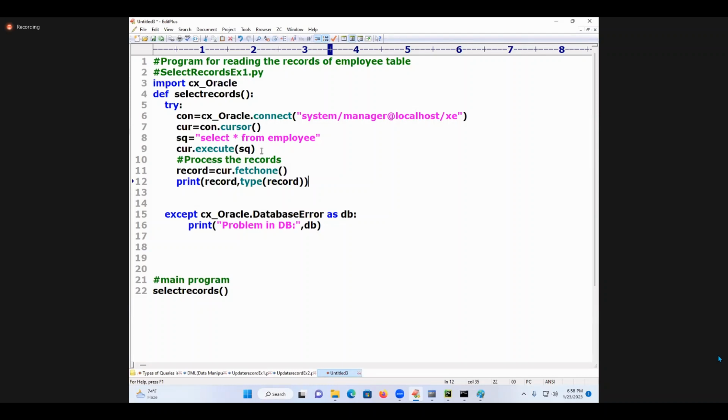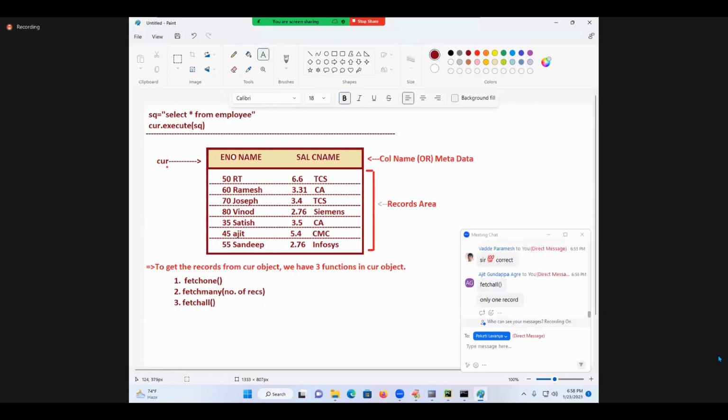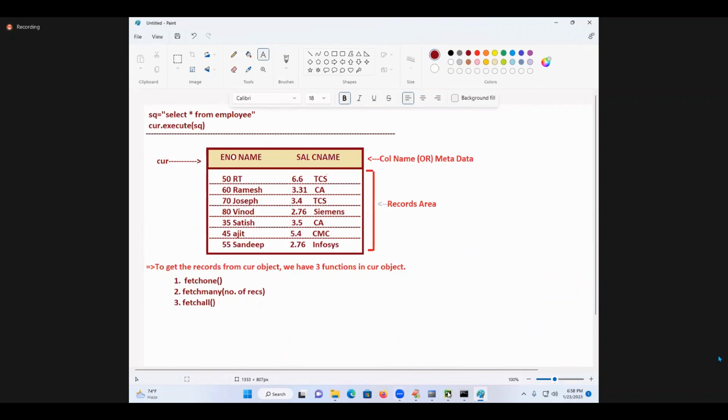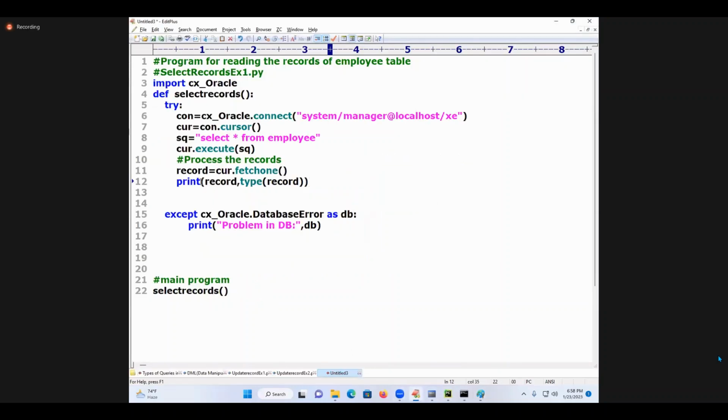Fetch one function will give you what? First of all, the cursor is pointing to which record? The first record. When you read the first record, the cursor will come to the next record. Like a file pointer, it will go on moving. After reading the second and third, it will go on coming to the last also. Are you following? What record will come? The first record. What is the type of the record in Python? Tuple. Why tuple? Because the data which is coming from the database, you cannot modify. If you want to modify, typecast to list type.